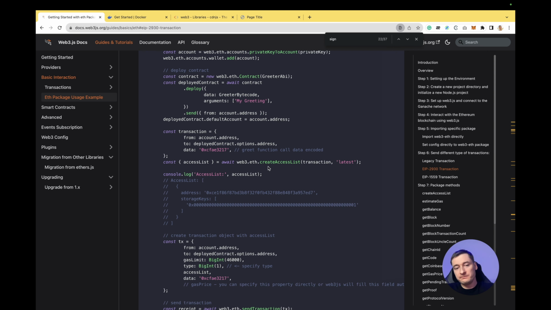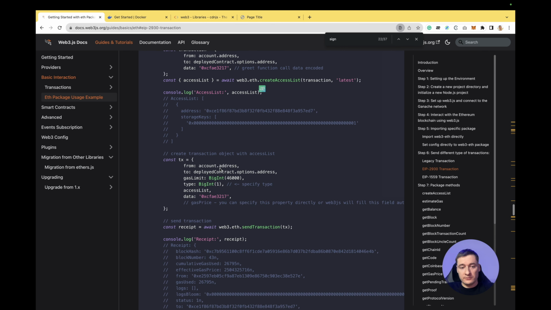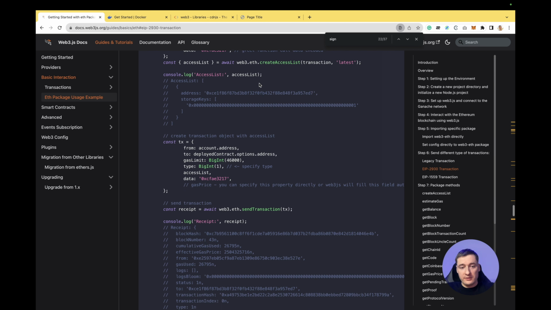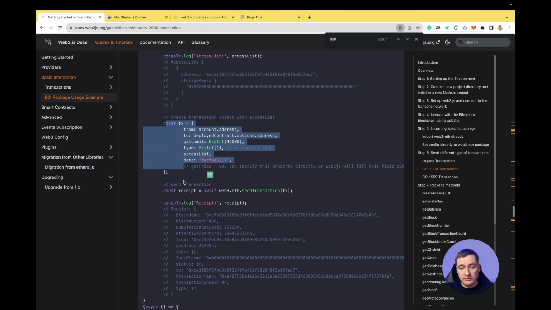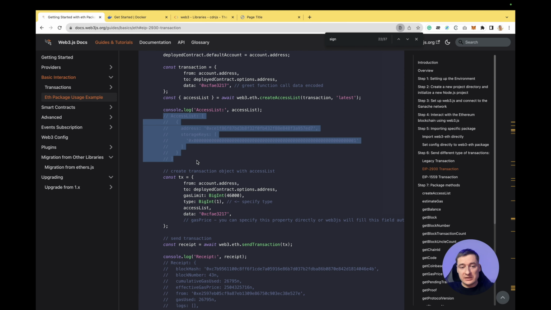We will learn this a little bit later. And then create the access list, which is a separate transaction. So when we create this list, we can send a transaction and receive a receipt. But with this access list, we just allow sending transactions only from this address.